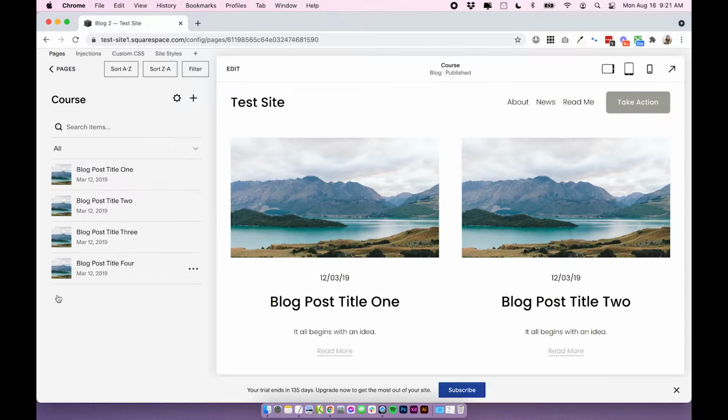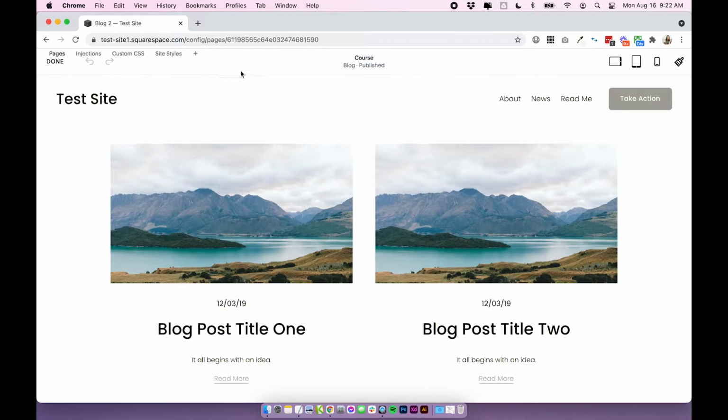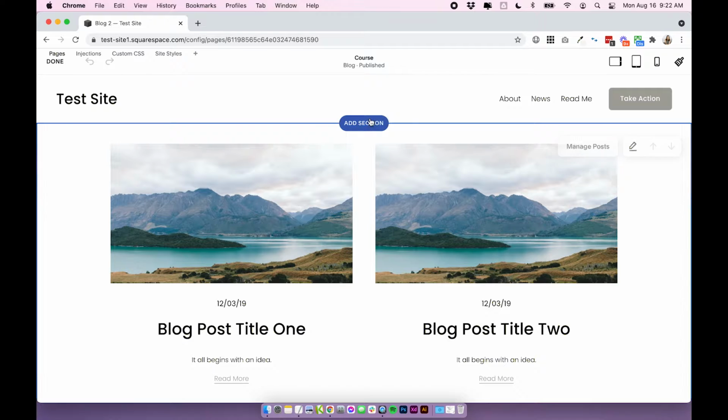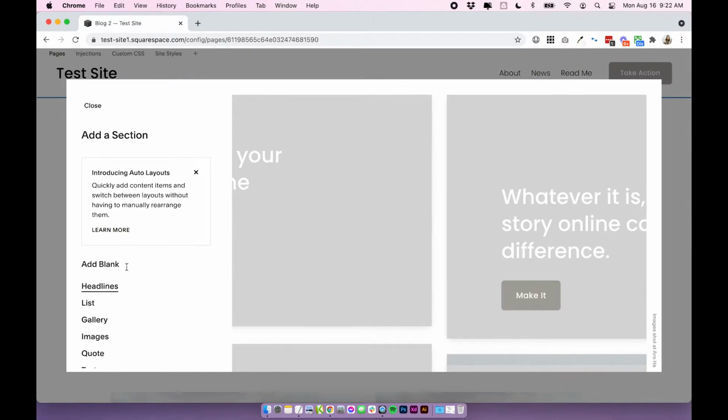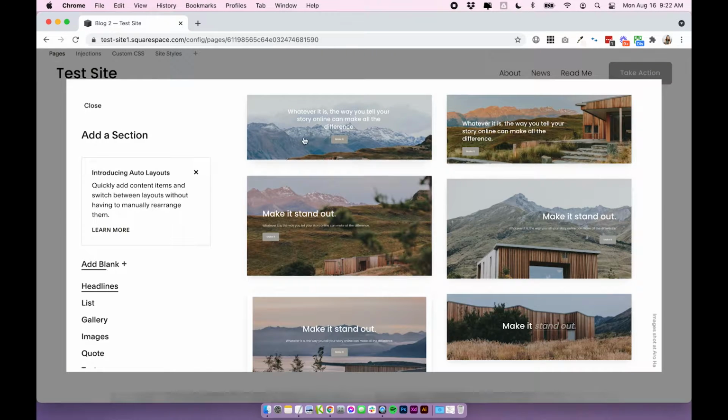In Squarespace 7.1, they do give you some dummy posts to work with. I don't believe they do that in Squarespace 7.0, but it gives you an idea of what this could look like. I'm going to actually edit the blog page here, and in Squarespace 7.1 you can add sections above and below your blog content.